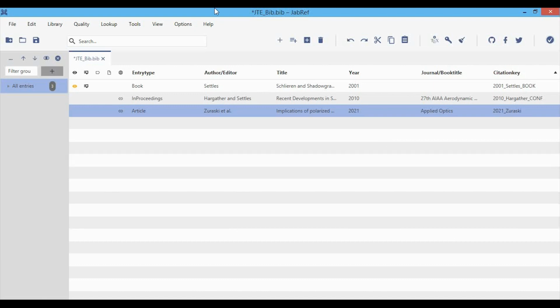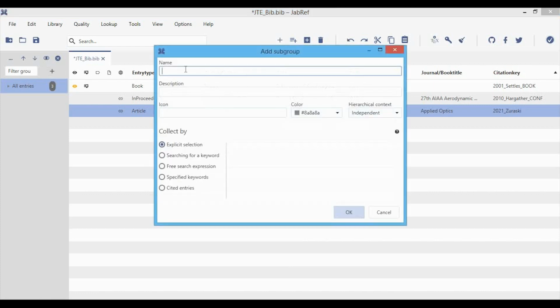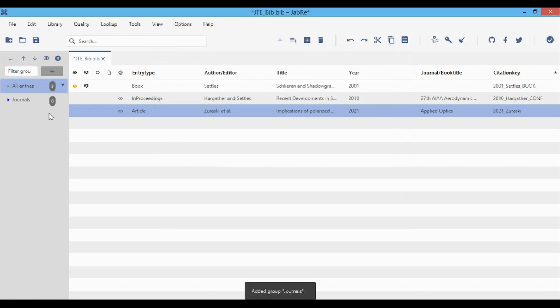So to add a group or a subgroup, click the plus button here, and then you'll enter the name of the group and you'll select a color. And I would stick with the same colors over all your libraries since it'll be easier for you to quickly recognize them. So let's create a journals group, and we'll color it blue because that's what I usually do, and we'll click OK. And now you can see this pops up with the color blue.